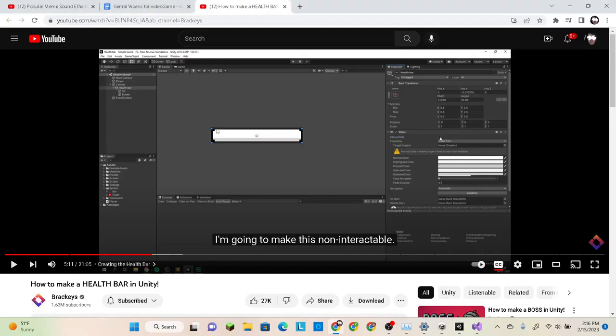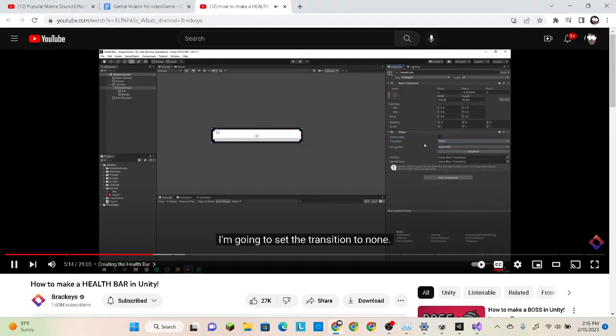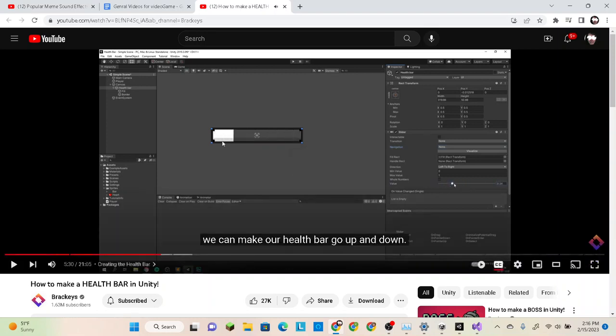Okay, we're going back to the tutorial. On interactable, I'm going to set the transition to none, navigation to none, and this way we make sure that it's just a completely static object and that we can't interact with it within the game. However, if we now take our fill here and drag it into the fill rect, we can see that we get this value slider.